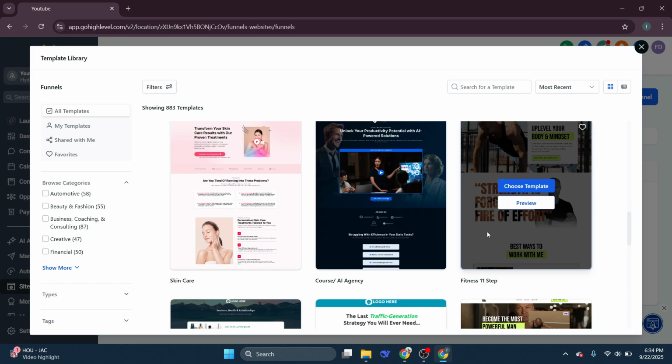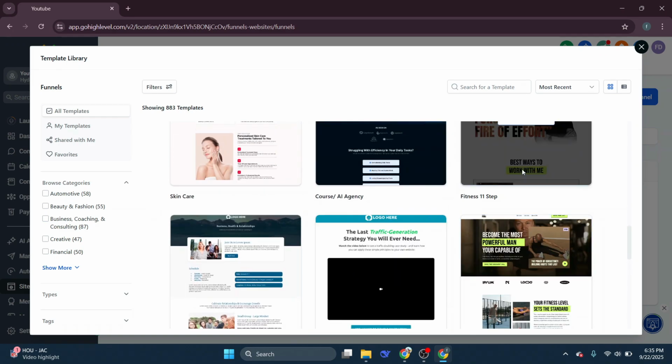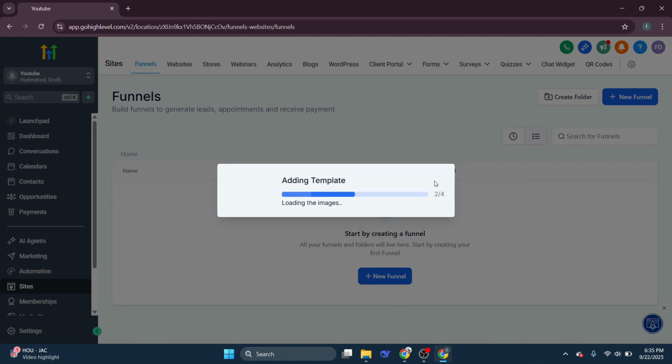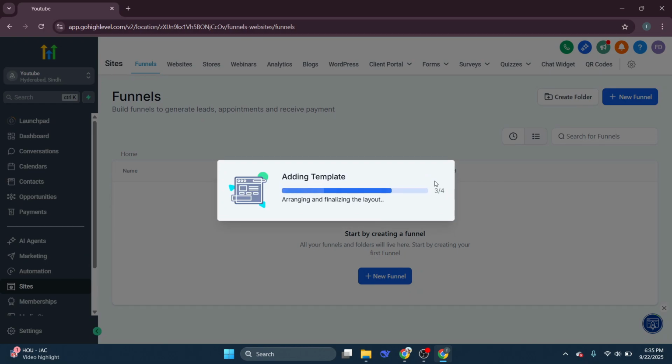Select one that matches the vibe you're aiming for with your landing page. After selecting your template, click Continue once more, and you'll be whisked away to the page builder. This is where your vision comes to life.